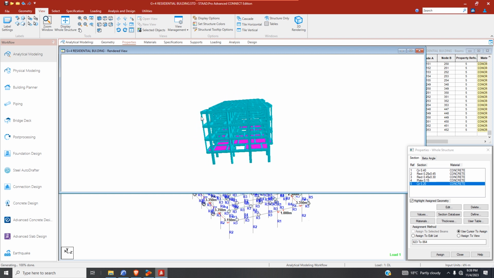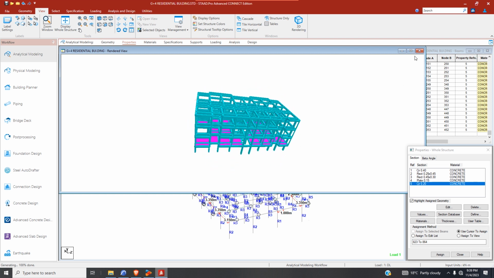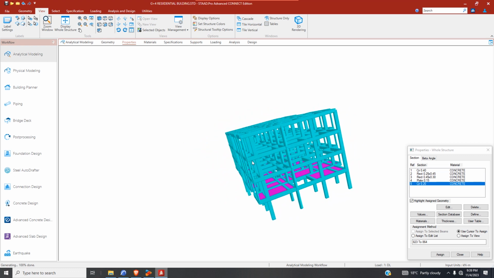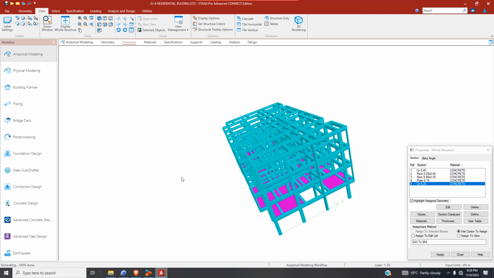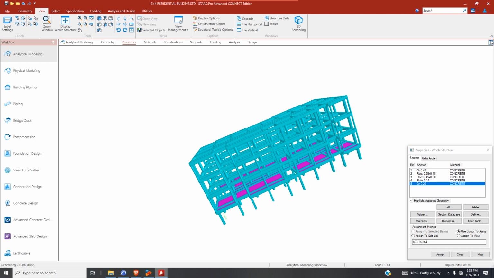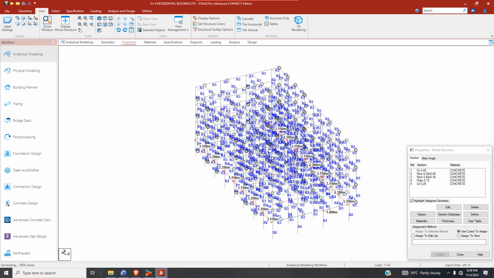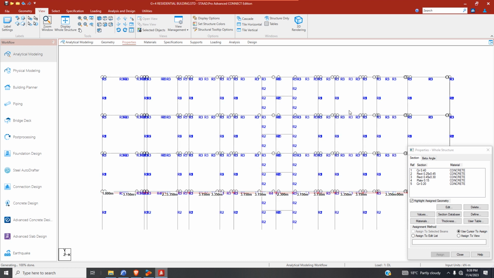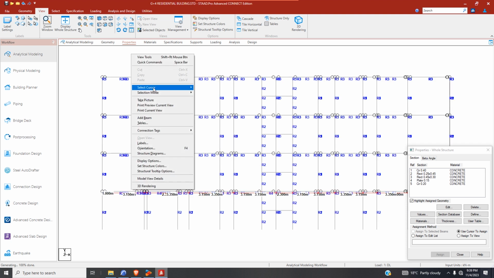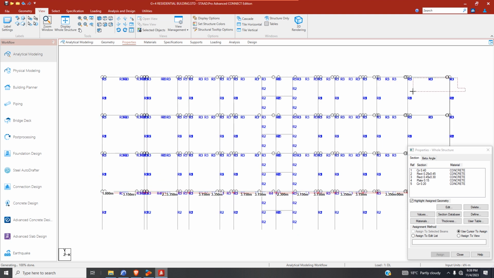So to my plates, I can add a dead load of maybe one for finishes, because the self-weight will be done automatically. So this plate, and that is one. Load add, and then select all the plates. So go to the structure. So select all the plates.